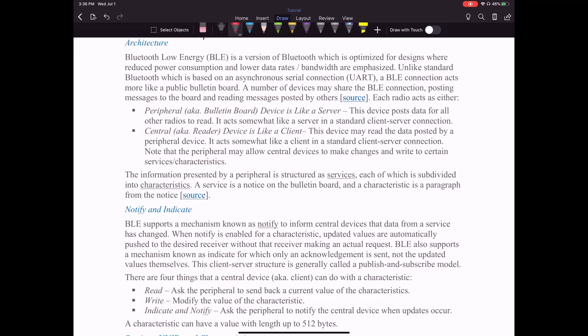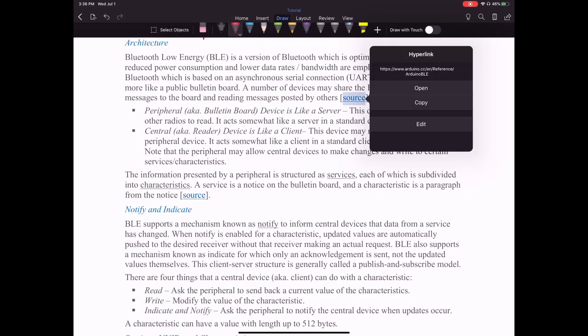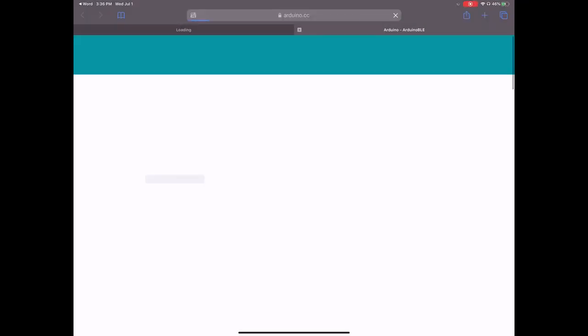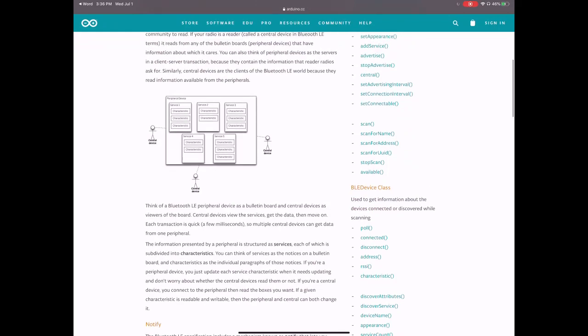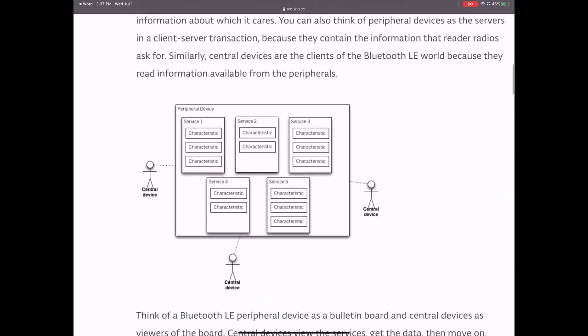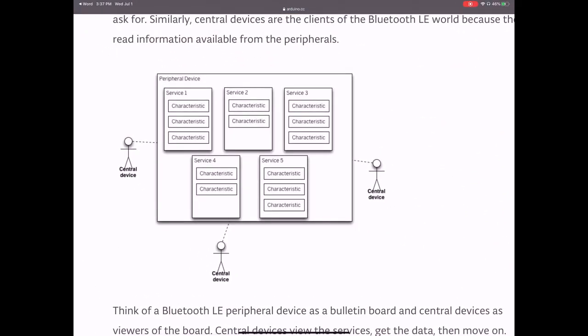Let me see if it'll open up. So this is the bulletin board example that they used.